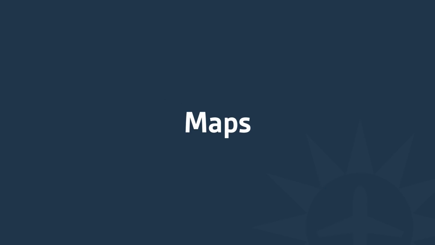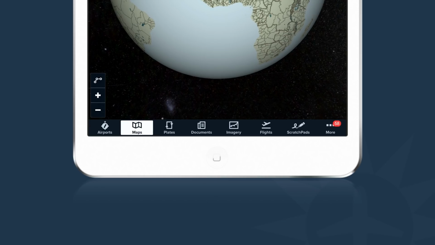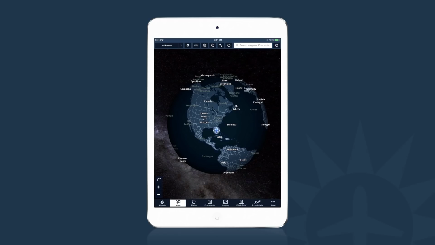The next core area of the application is Maps. This is where most ForeFlight customers will spend most of their time in the application. The Maps tab is one to the right of the Airports tab along the bottom of the screen. When you first open up the Maps tab, you'll see something that looks like this. All maps in ForeFlight are projected onto a 3D representation of the planet, and this representation is fully interactive.